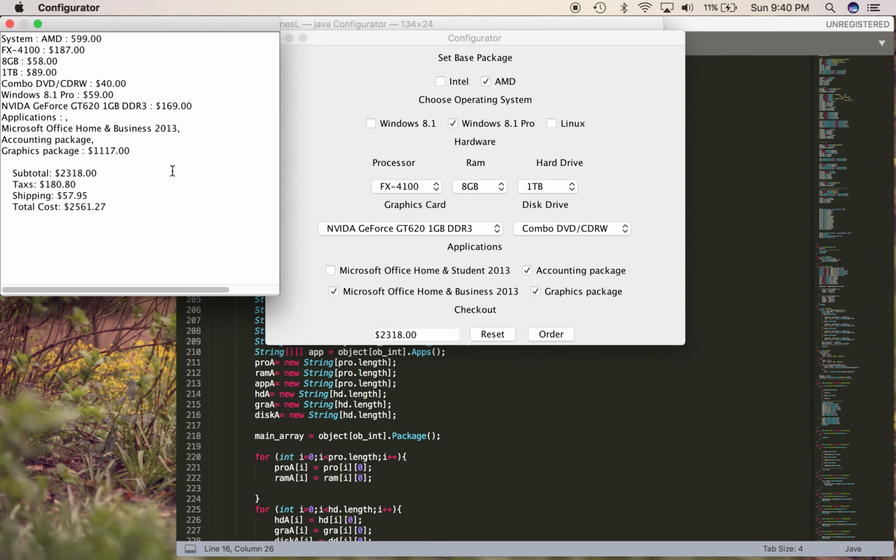So the order form is a little messy. I could have cleaned it up a little bit more, but it really gets the job done. You can see the system is the AMD, and this is the base price, and then it has everything listed out here, an itemized invoice basically of everything that you've selected and the price that it is. And then when it gets to applications, it lists whatever the applications are, and then the total price of all the applications. I didn't do an itemized on that one. And then your subtotal, which is just everything added up, the taxes, your shipping, and then everything together, total cost.